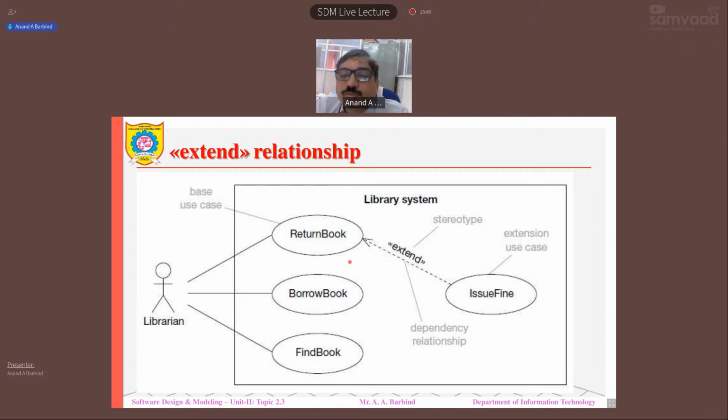Okay. Now, the extended use case, or the extension use case in this case, is issue fine. Issue fine is one of the behaviors of the library system. Return book is also one of the behaviors of the library system, and of course the other two behaviors are also there, borrow book and find book. But here we are concerned with the extend relationship between return book and issue fine. Return book in its behavior has certain extension points, which are not shown in this particular diagram.